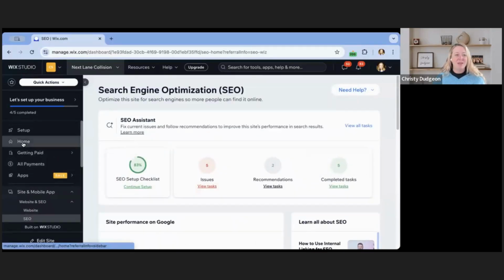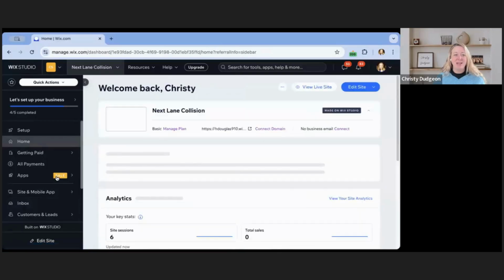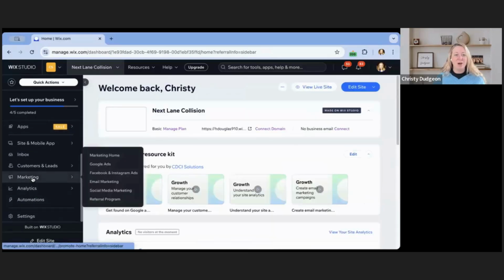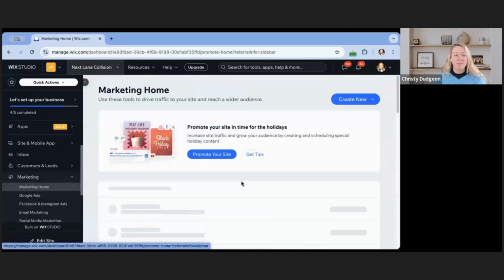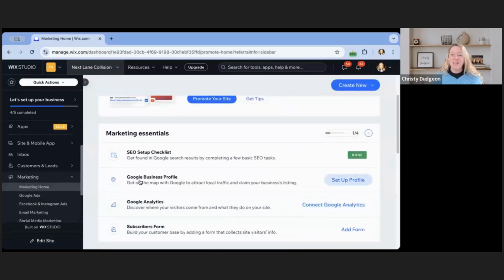An additional item that you likely should be completing or can complete is also in your marketing menu, and that is for a Google Business Profile. If you haven't connected your Google Business Profile or you don't have a Google Business Profile, you can utilize this prompt here as well and follow through with that. You can also connect Google Analytics. This will walk you through everything you need to know about setting up a Google Business Profile, as well as setting up and connecting those Google Analytics.